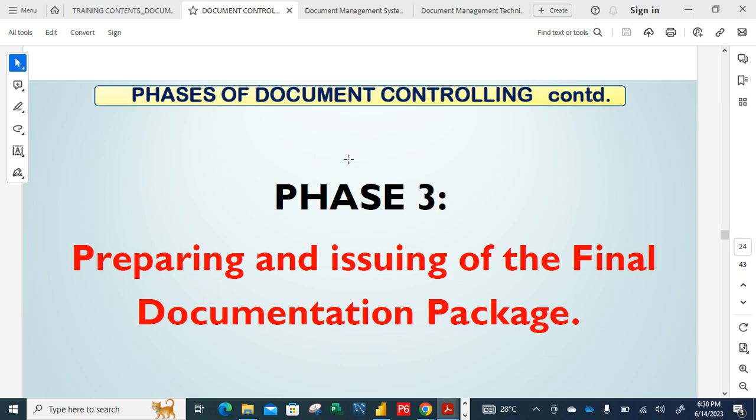If there is a comment on it, let's say IFR one, the initial should be R, then you add R1, that's IFR. If the client comments on the document that, see, we need to add something in this document.